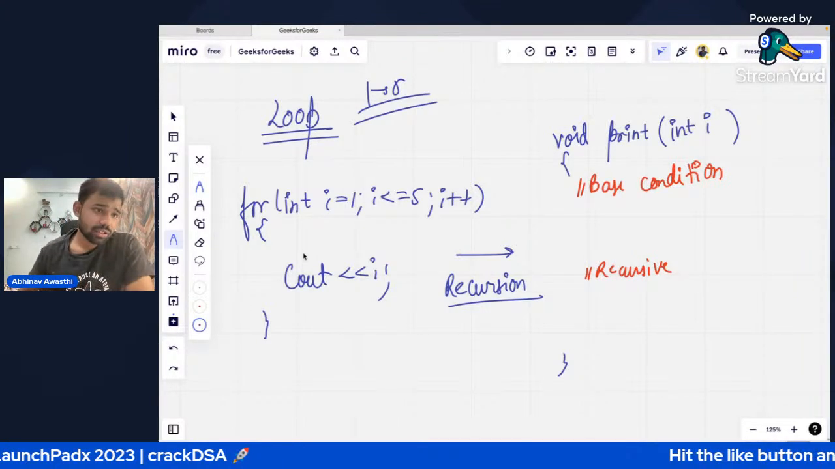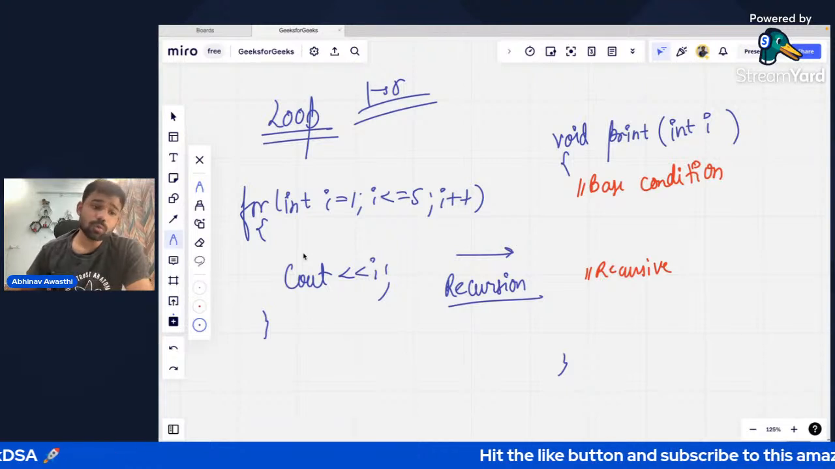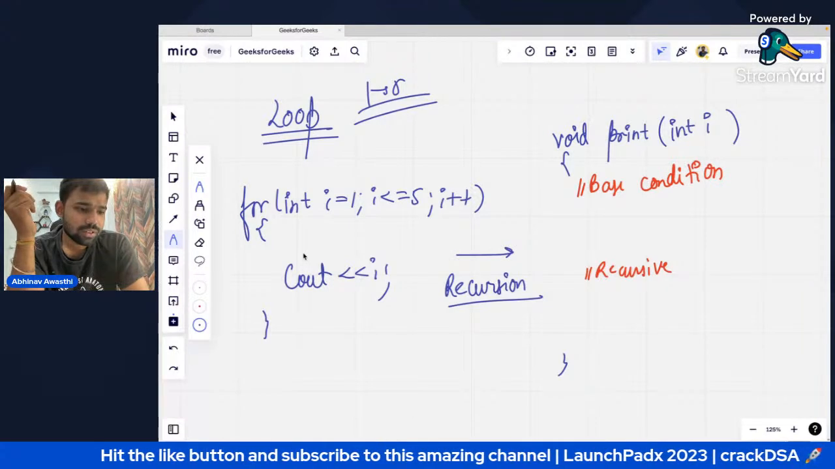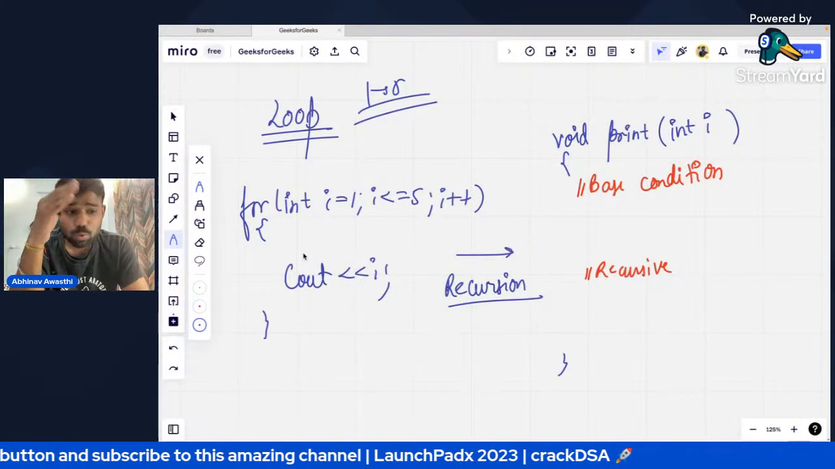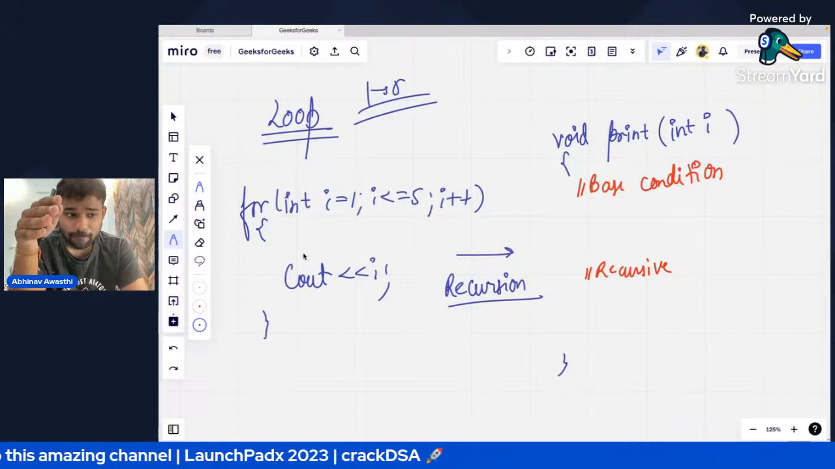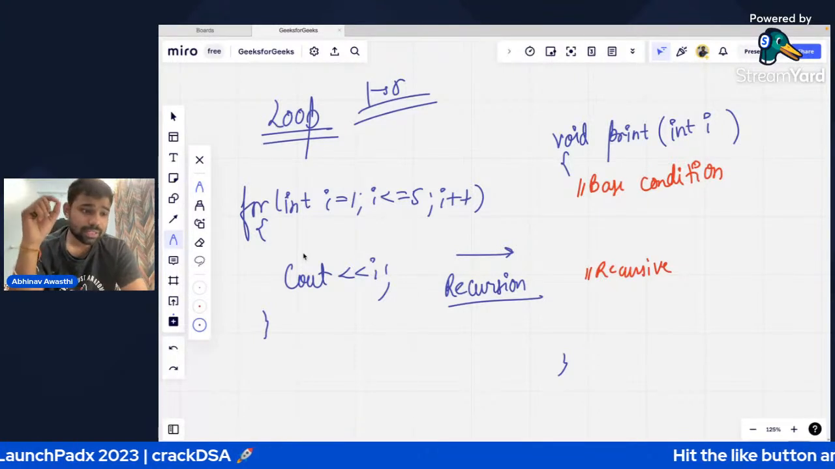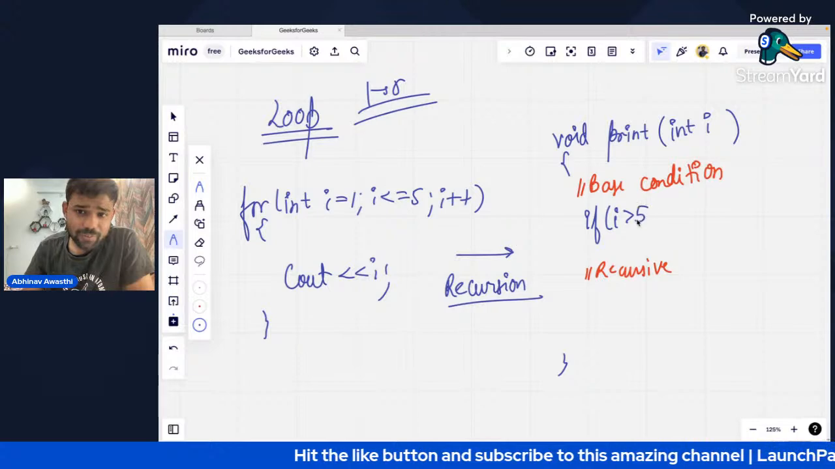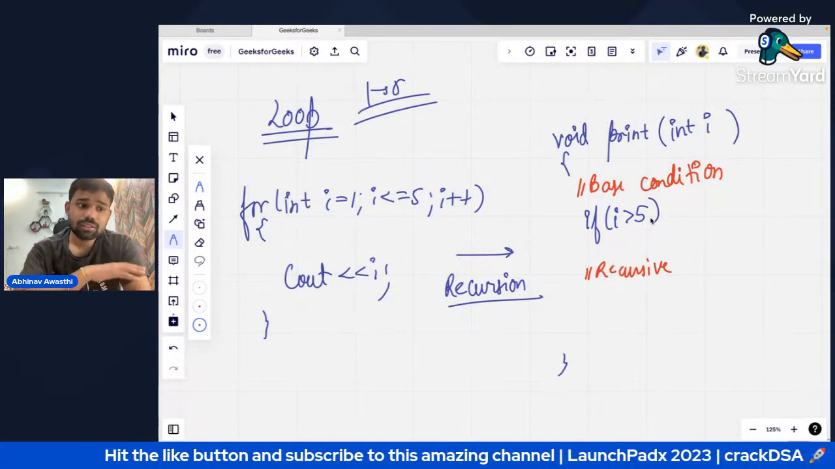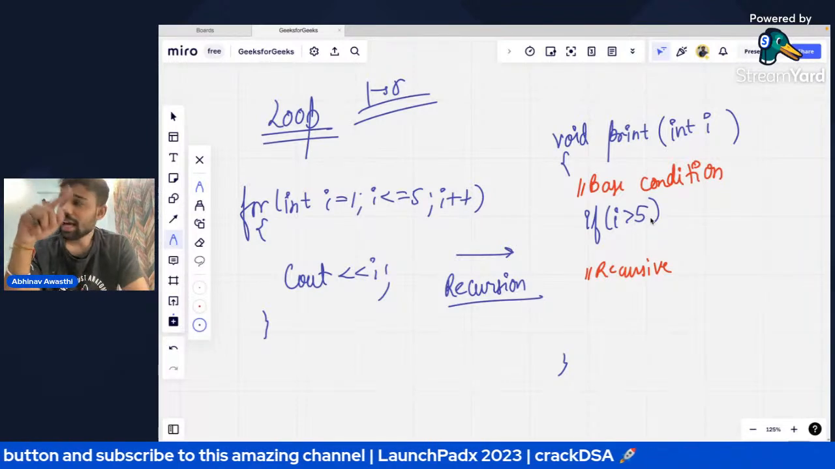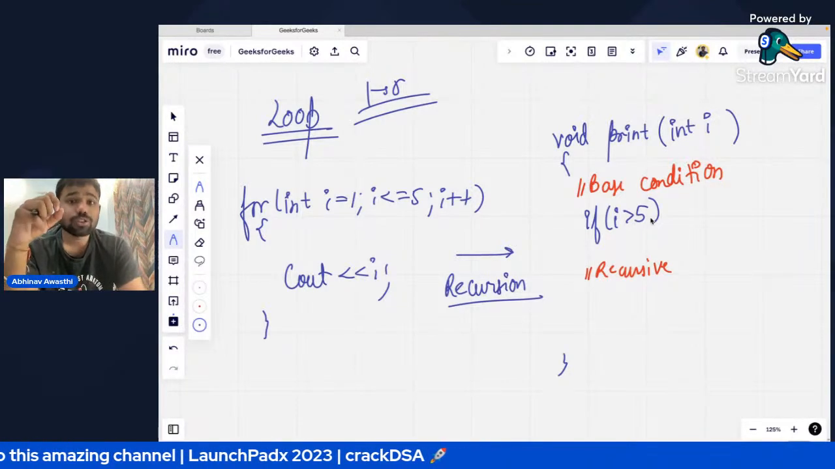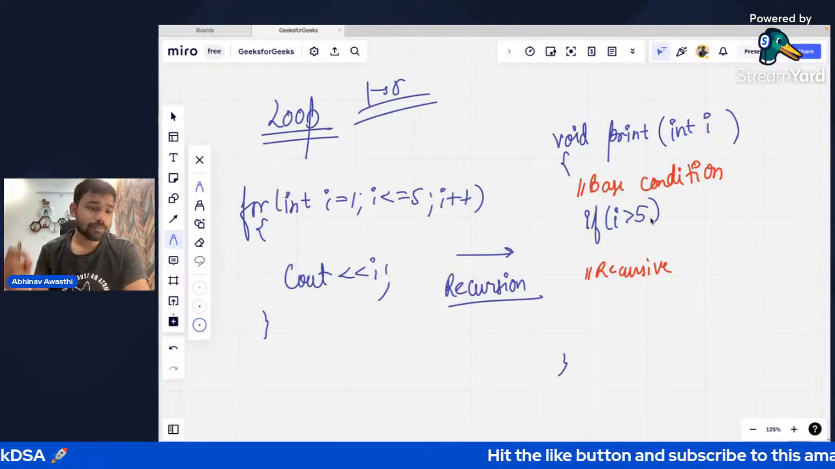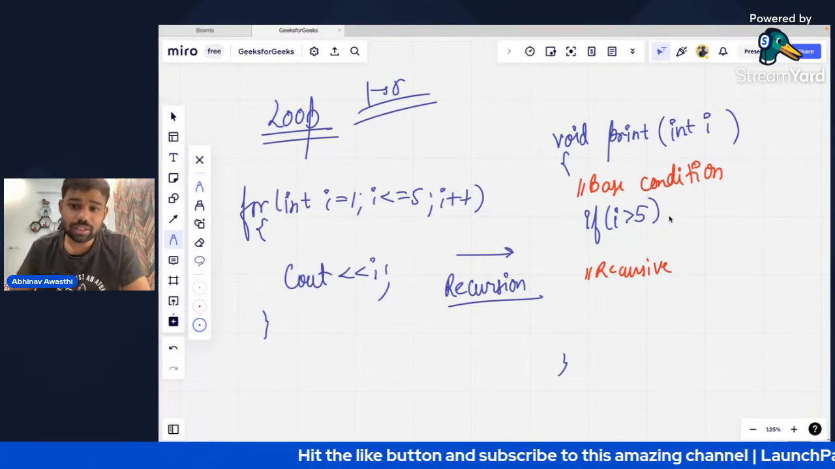Till where is this loop running? You can see that this loop is running up to 5, less than or equal to 5. So when the value of i becomes greater than 5, then what do we do? We stop this function. And guys, to stop a function, we have to return from that function. And to return, we have the return statement.